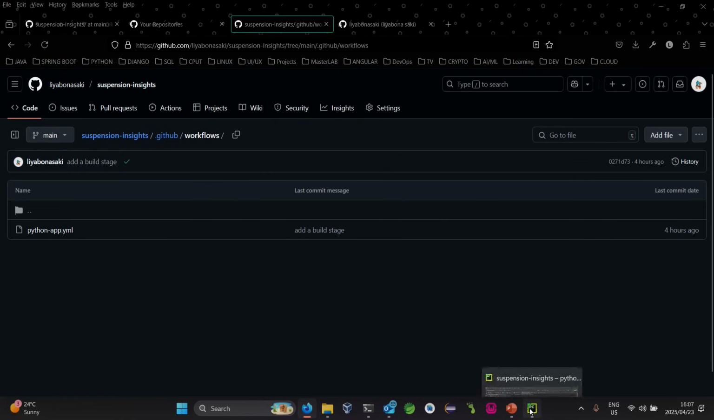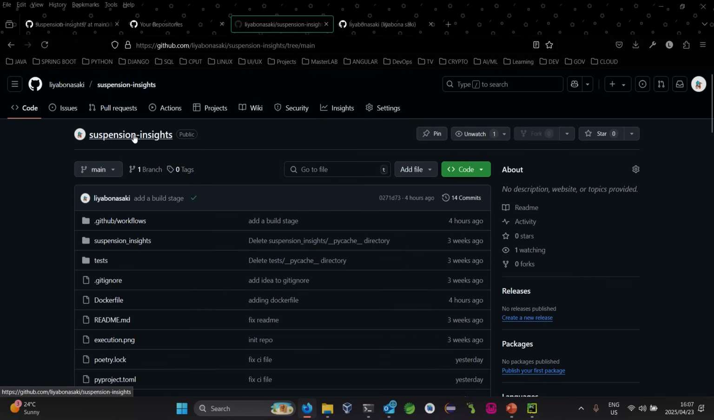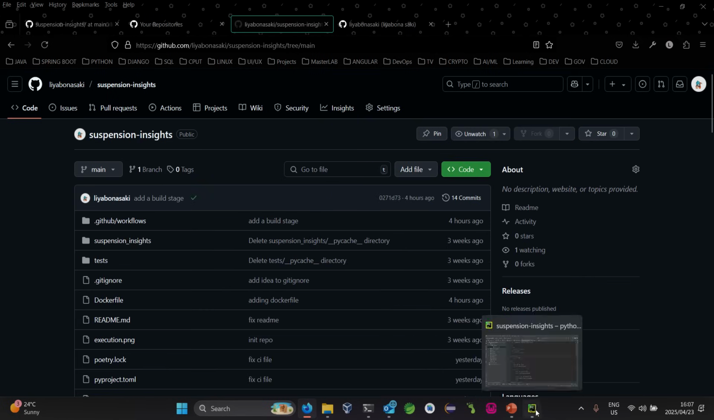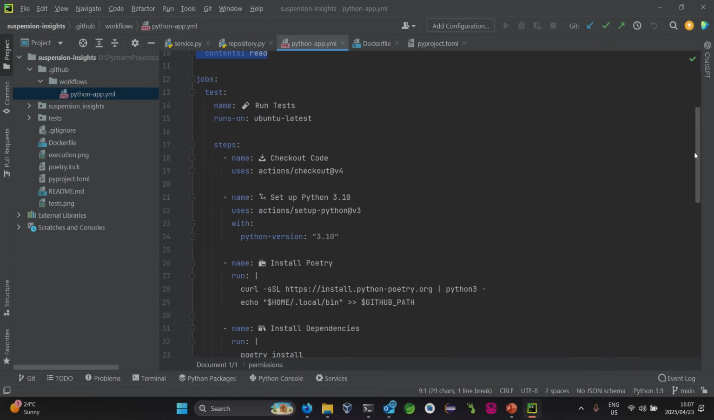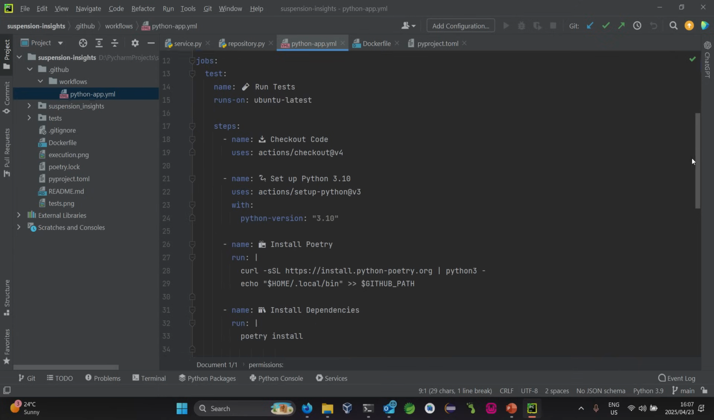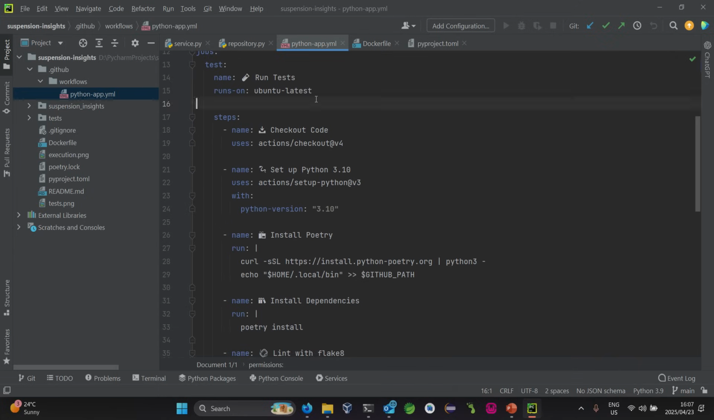So again, let's go to my code so I can show you how this runs when you are making changes to your project, and when you have a fully configured workflow. You have to change the name to your project name. This is what you can see. Again, I've already explained the permission, of course, to read the contents of the file of the project.